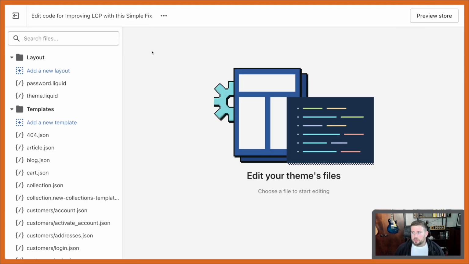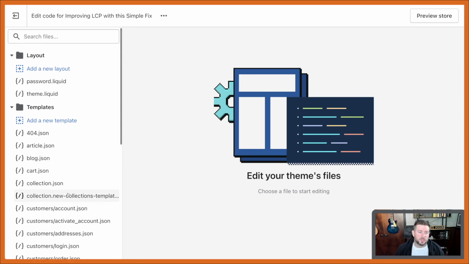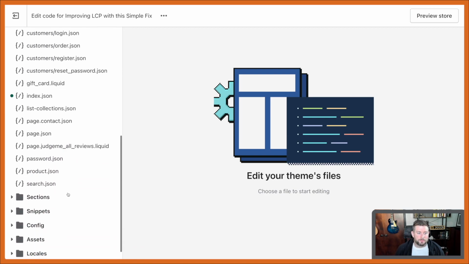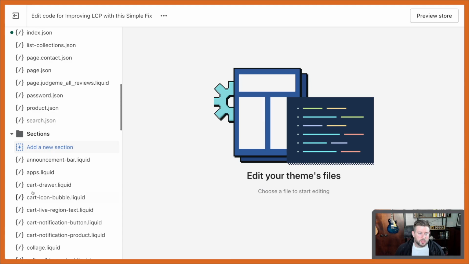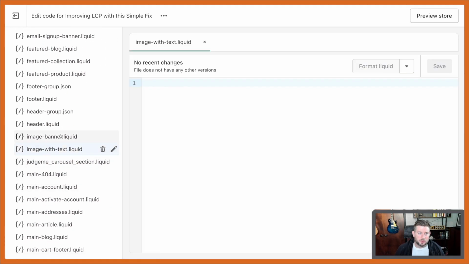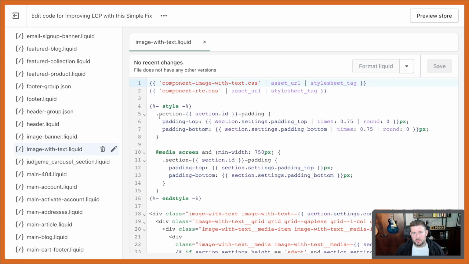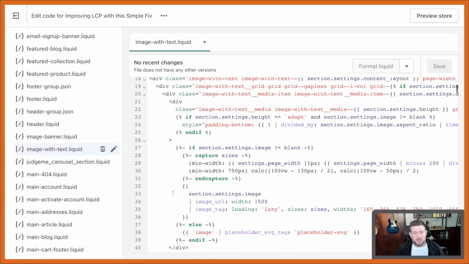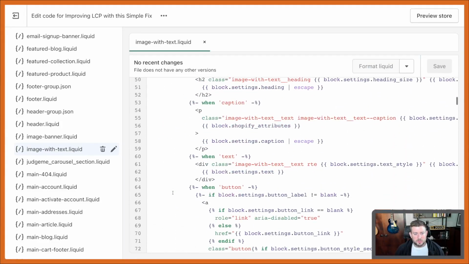So real quick, let's jump into the code here, and we're just going to add a little checkbox to conditionally turn that off and on. If you scroll down into sections in your files, let's find the image with text. I'm using the image with text section, but you can obviously utilize this same technique for most of the sections where there are image assets being loaded in. This is a common technique that you can employ across here.